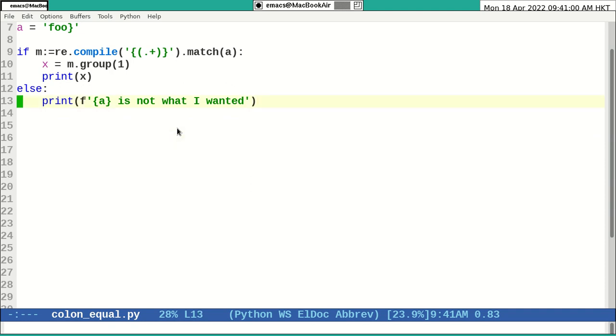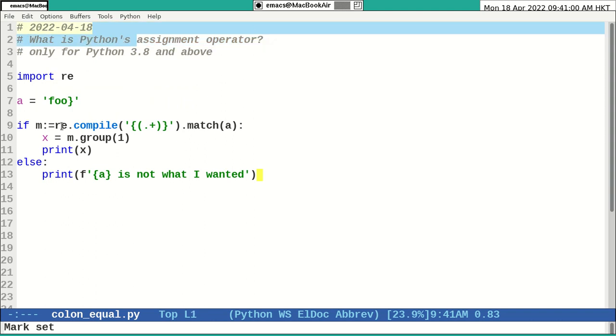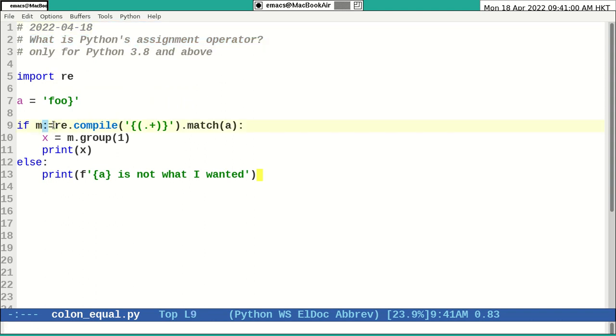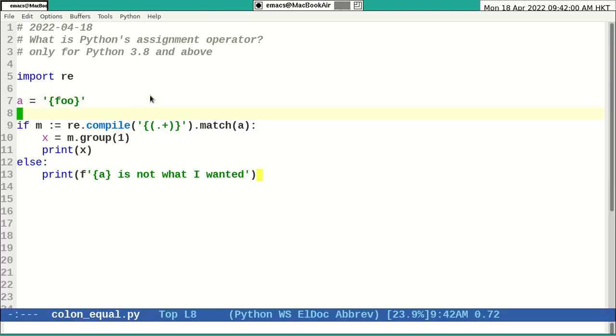So, in conclusion, the assignment operator, the colon with that equal, I can give more space to it, can I? Let me check. Yeah, I got it. So it looks more clear now. This colon and equal is called the assignment operator. It's very useful because it can do two things, kill two birds with one stone. It can test a certain pattern and also reuse that expression in extraction.